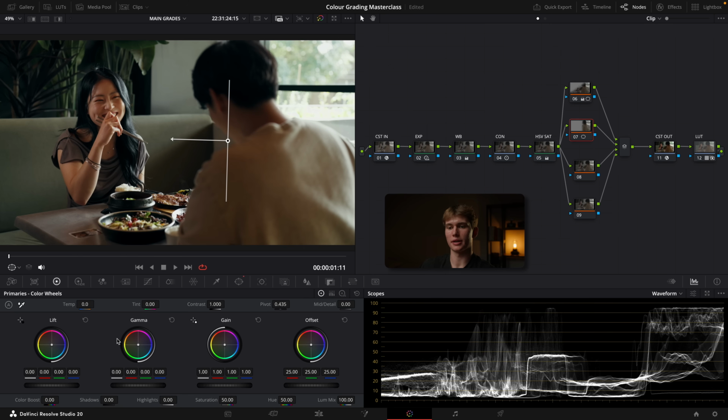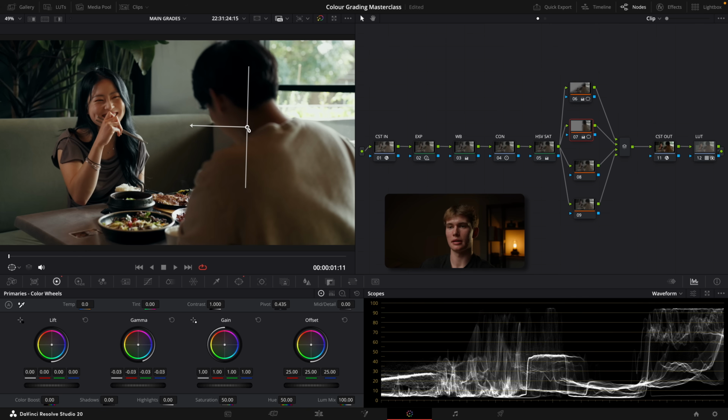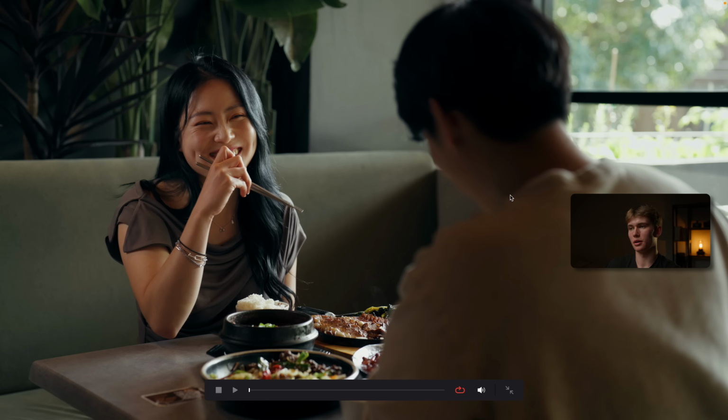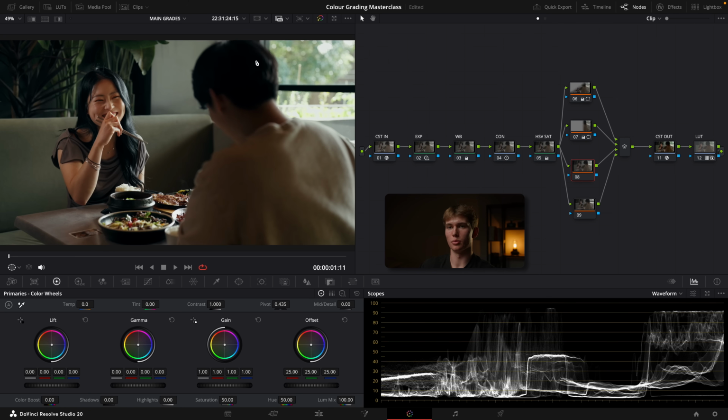And I'll go ahead and drag that down like that. And I might even just go ahead and pull those highlights down as well, like that. Before, after, before, after. So we're just really drawing attention to our subject. And I might go ahead and create a global vignette as well.